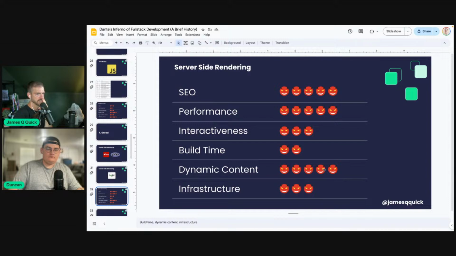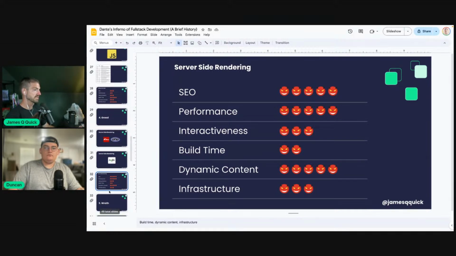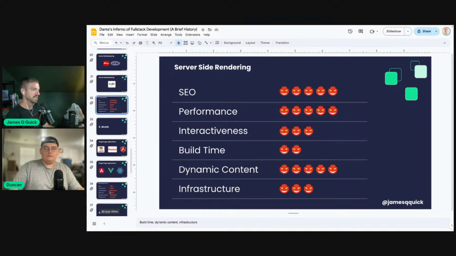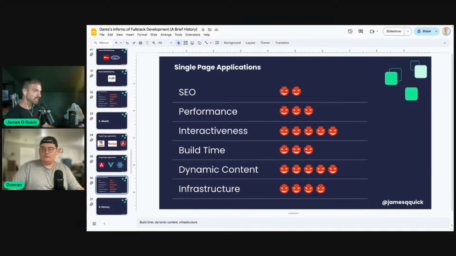So server-side rendering, you'd have full dynamic content because it gets stuff every time the page loads. Infrastructure was a little more difficult because now you actually have to have a server that you didn't have to have before. Then there were single-page apps. SEO went down. Performance went down. Interactiveness went up. Build time probably went down because you had build steps.